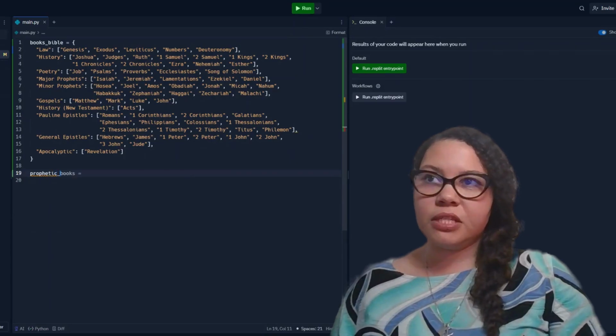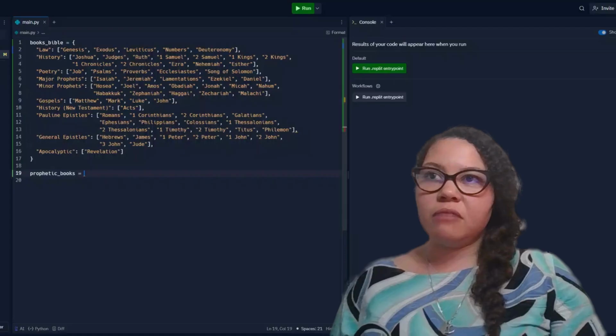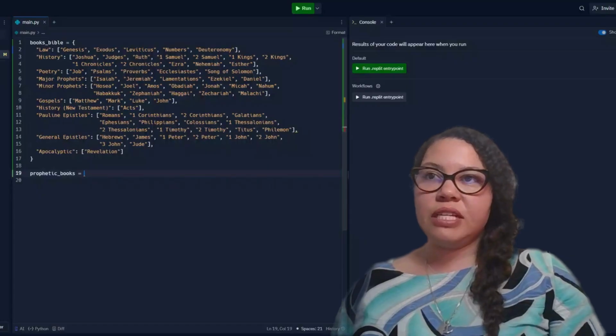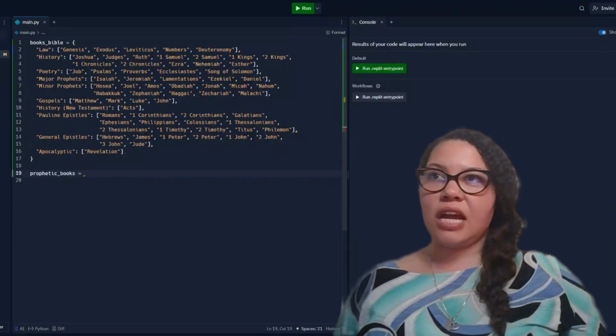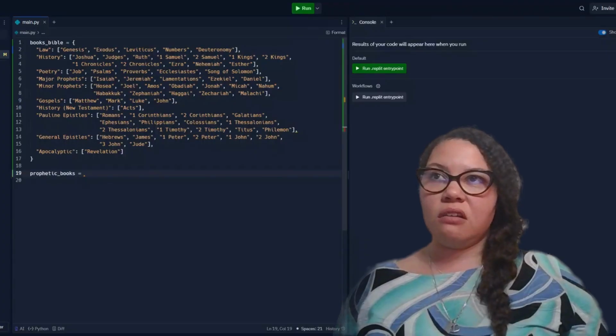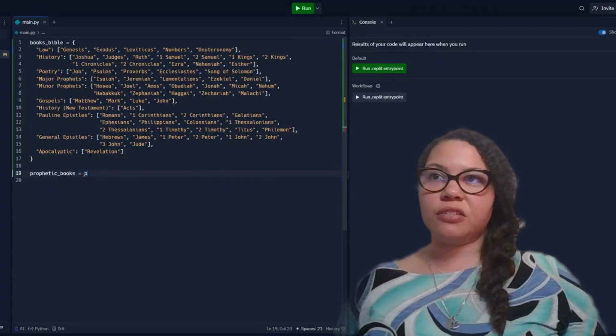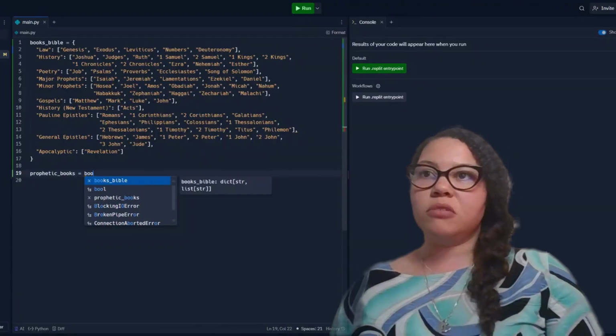Can we spell? Yes, we can spell. Yay! Prophetic books equal. What are our prophetic books? First thing we need to do is access our table of contents library. We have to access this object, which is the books of the Bible. So, books of the Bible.